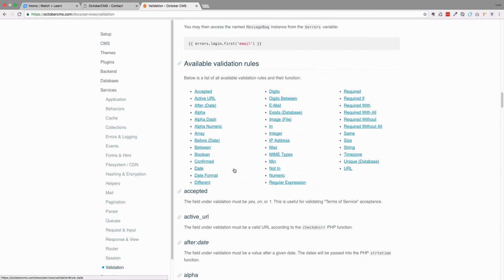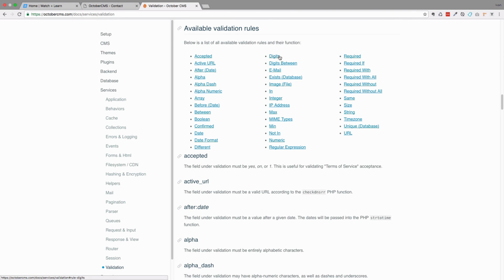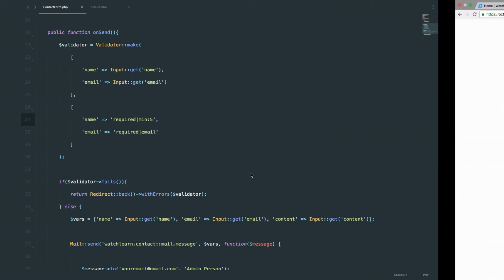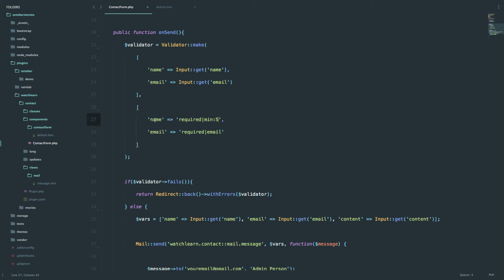So you have a lot of validation rules that you can check on this page right here. As you can see, they are pretty much the same validation rules that you would get with Laravel. I have accepted, digits, email, IP address, you can validate the date format, you can validate by regular expression, you can require the field to be numeric, and so on. You use them all pretty much the same way. So for example, required, and if you need one more rule, then you do the pipe, and then you set minimal characters, and so on.